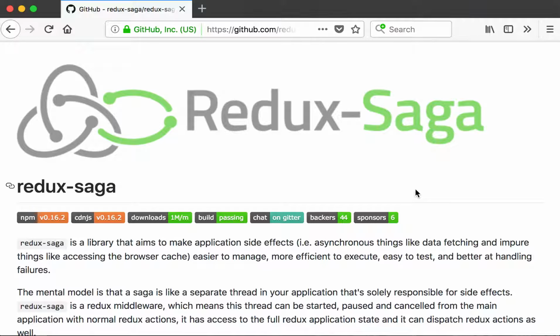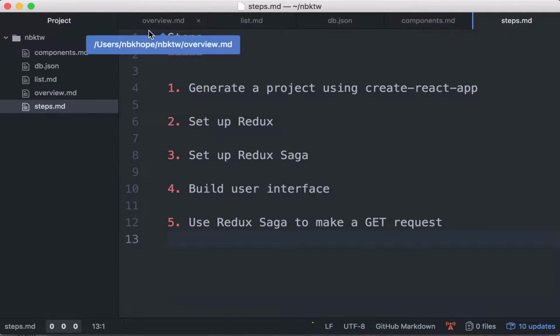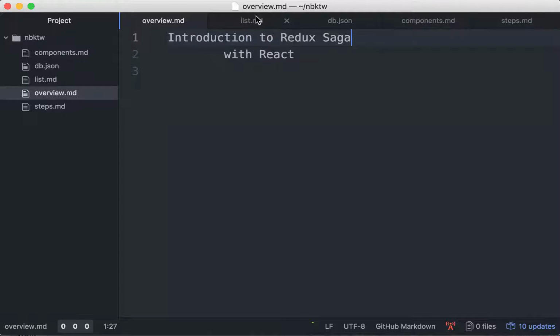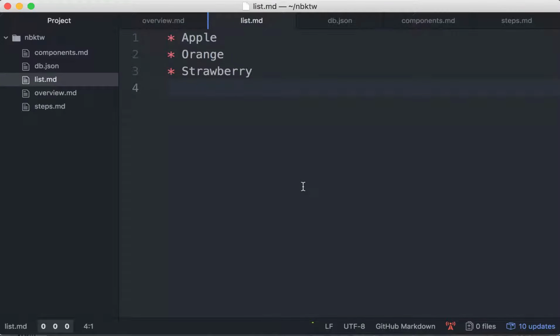Okay, so the course will follow this fashion. We're going to have a simple list of fruits. It's just a very simple app where you have one fruit per bullet point.